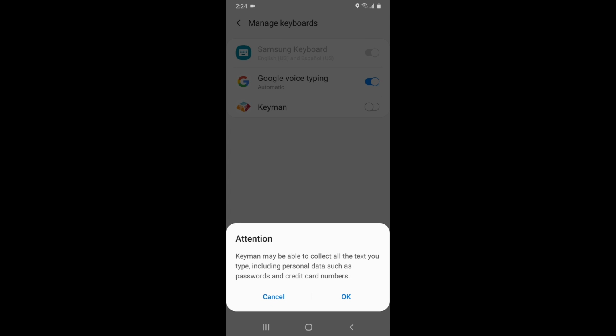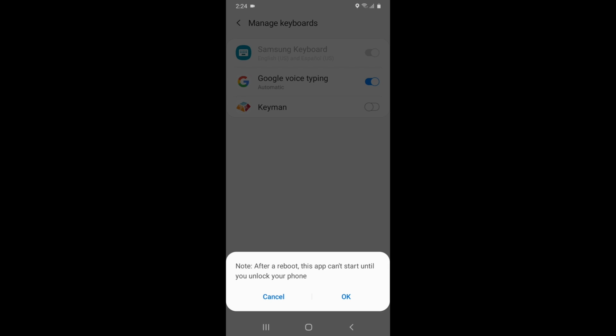Now it might give you this warning message that Keyman is capable of collecting all the text that you type, but you can dismiss this warning. Keyman does not store any of the keys that you type, so this isn't an issue. So go ahead and press OK. And it says no app reboot. This app can't start until you unlock your phone. That's okay.